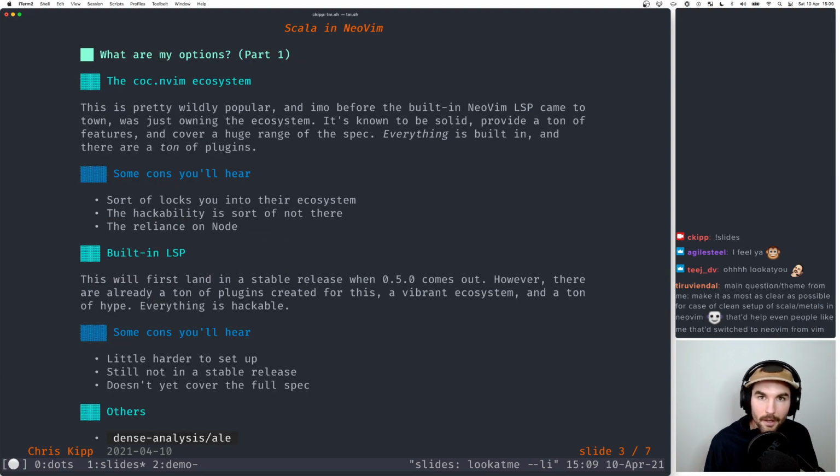So you might be asking then, what are my options? And I'll give you two main options, and then we'll go into a bunch of other ones that are outliers a little bit when it comes to Metals, and I'll explain why that is. So the first one is the coc.neovim ecosystem. It's probably the one you may be most familiar with or most aware of, primarily because that was the first Vim/NeoVim extension that Scala made to handle Metals with Vim. And well, it was the first extension that was made, but before that we were just using a different client that didn't have any specific Metals stuff to it.